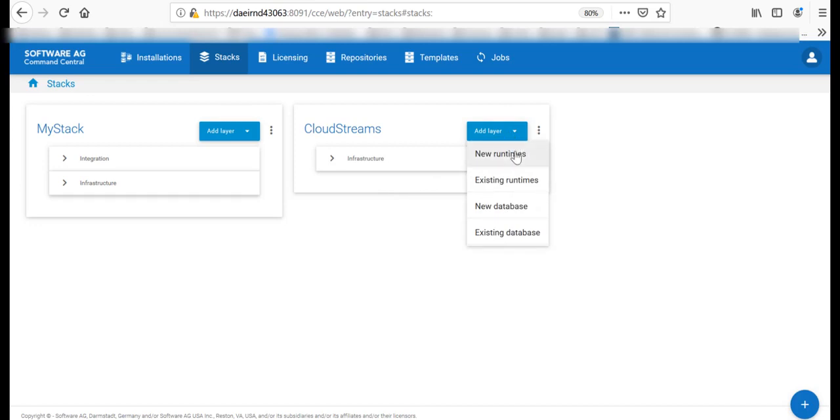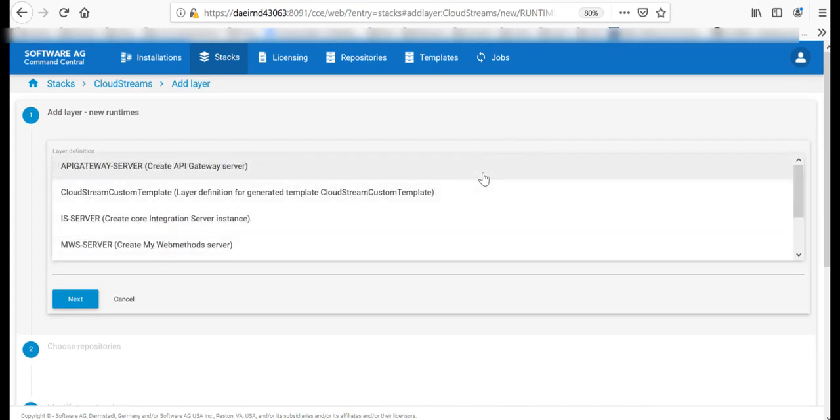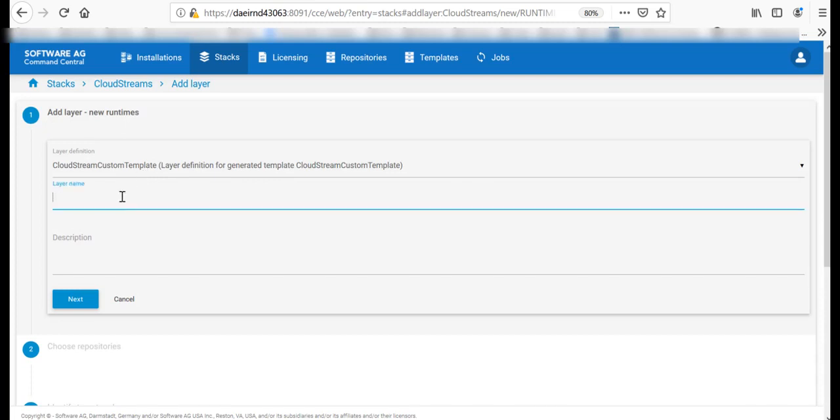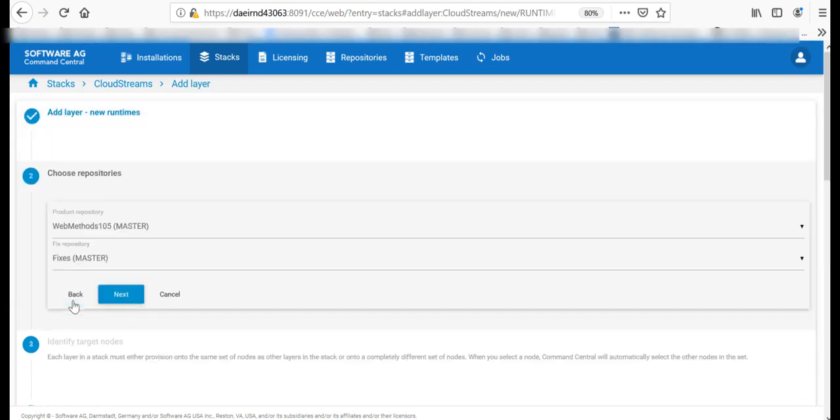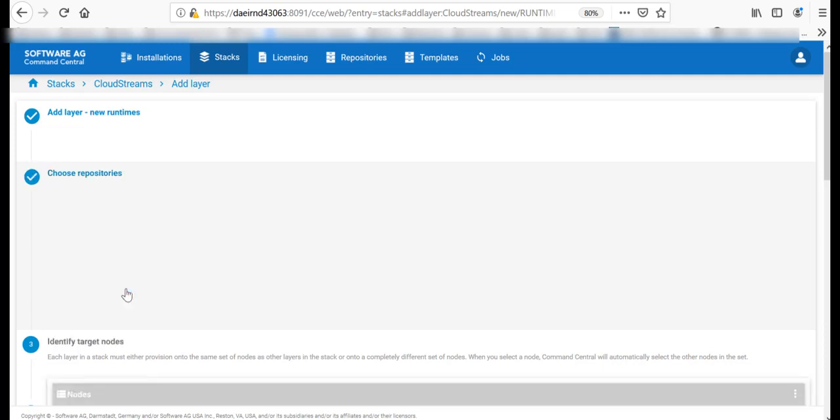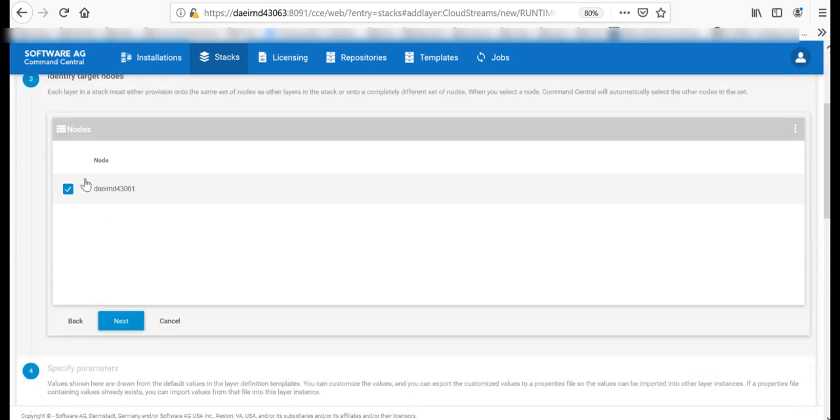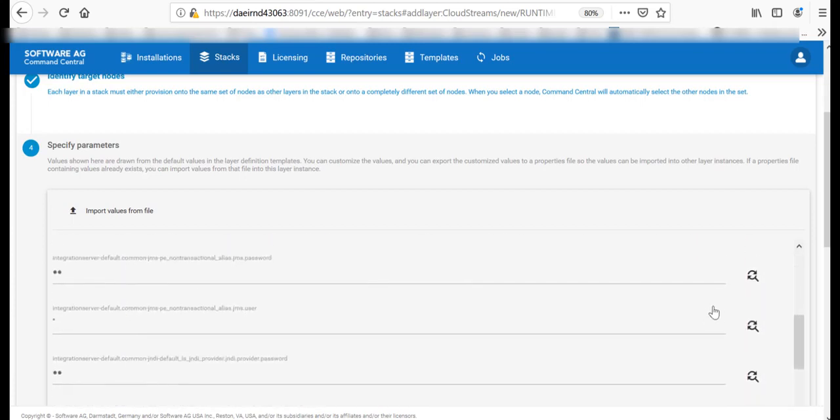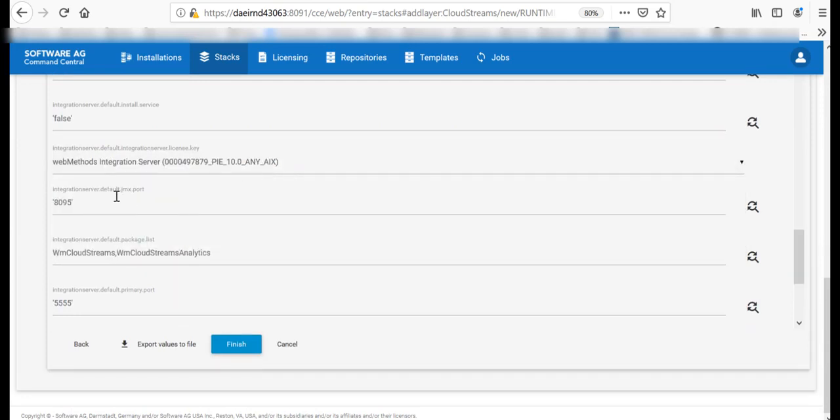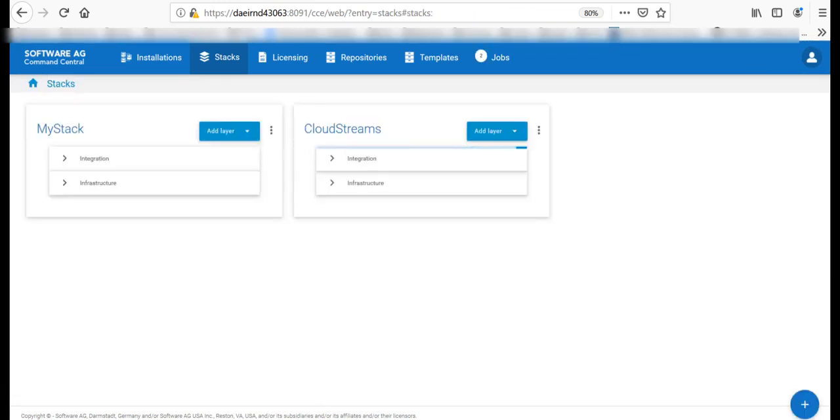I will go to Add Layer, select New Runtime, and choose the layer definition which I have created. I will call it Integration again. I would select the product and fix repositories and choose the node to be installed on. Then I would need to provide the values for all the properties of this template. I would select the license file and I would click Finish. The job has completed successfully and now I have my integration layer.